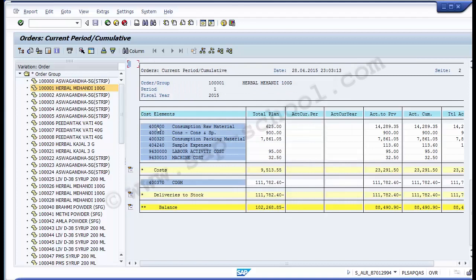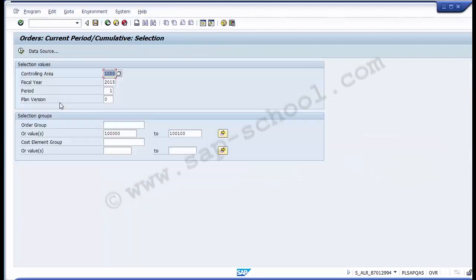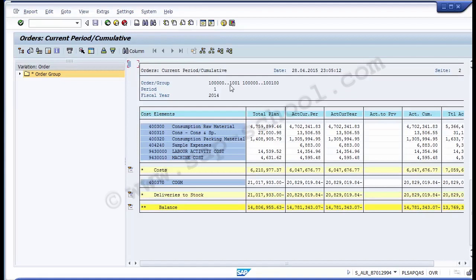So you can see now this is the internal order which has been used 4 times, 01, and then the period is 1 and the fiscal year 2015, and the actual period has been reflected to you. So if you go back and execute this for a previous period, that will give you more value to it. So you can see now I executed this for the fiscal year 2014, and the values have been coming up in the actual part, and there are no previous values, but the actual accumulated is the same as the current year period.